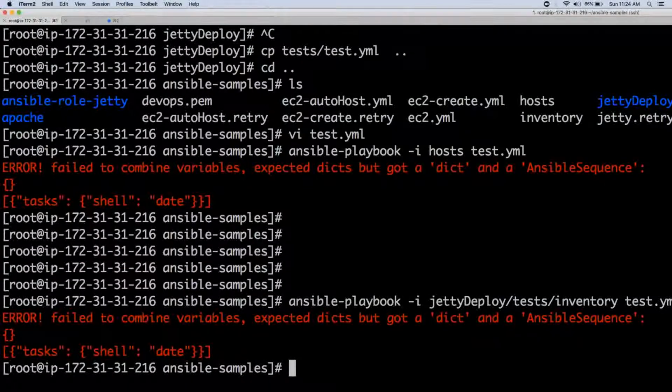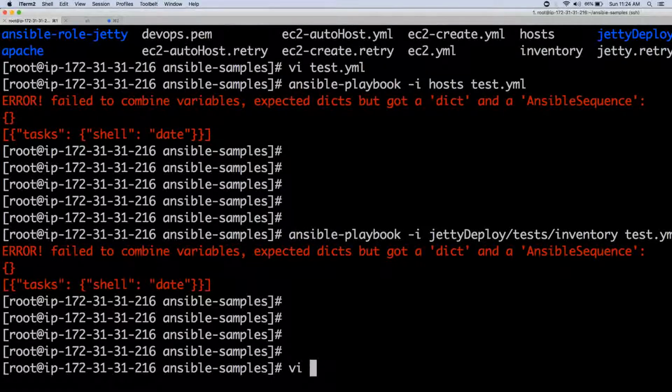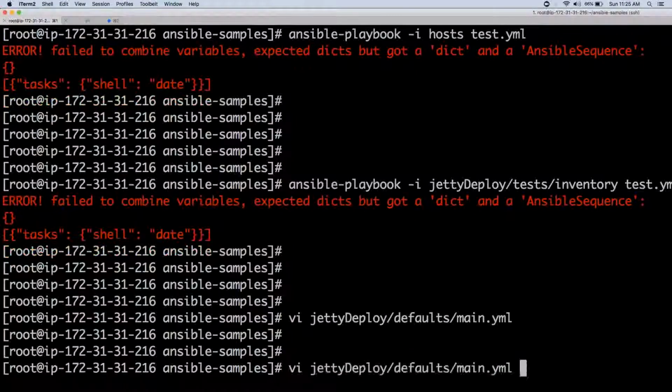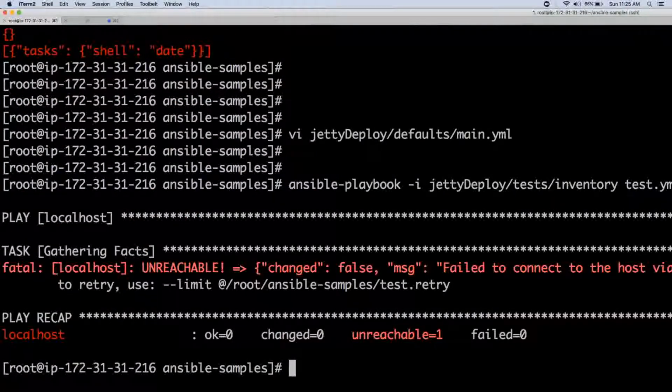Fail to combine variables. Right? Okay, fine. What I did is default main.yml. I just added some tasks. Okay, we'll add it later and try. See, that is the reason why when you write something on default, it will try to execute. We have not explicitly mentioned the task's name. It directly goes to that particular folder and fetch it out. That you understand. Okay.